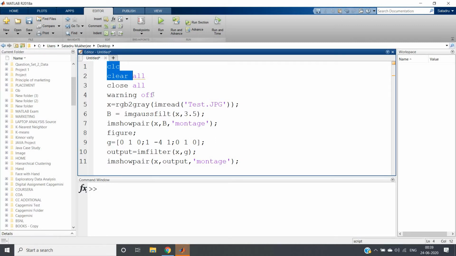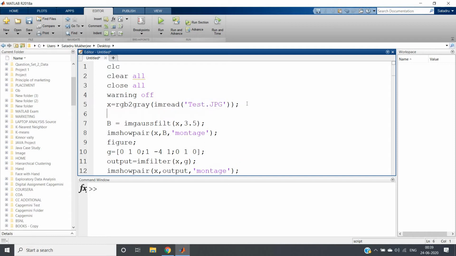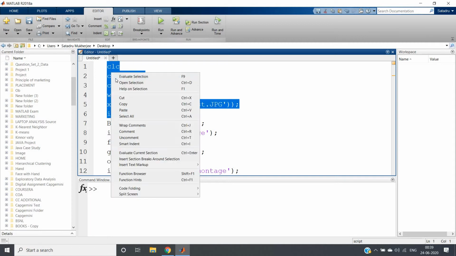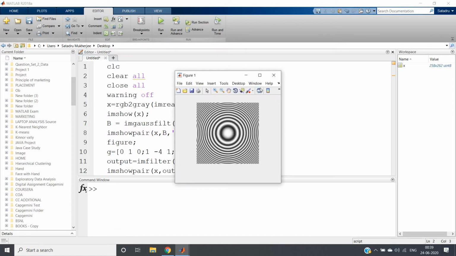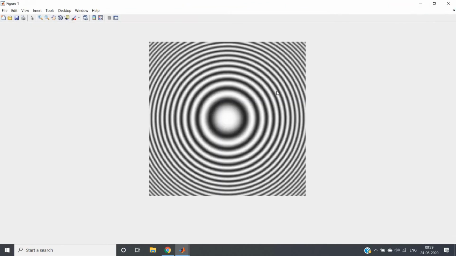The code is quite simple. CLC, clear all, close all, warning off. Warning off, if you want you can write it, or you can ignore it. Then I am taking one image, test.jpg. Let me just show you the image. imshow X. If I run this particular part of the code, I'll have this beautiful image. I hope you have already seen this one.